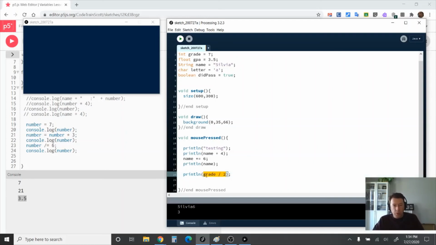Well, grade as a whole is an int. It's a whole number 7. 2 is a whole number 2. So it says, oh, int divided by int equals an int, and it just cuts off the decimal place. It just stops remembering the value at the decimal. So that's why I often joke around with my kids that 1 divided by 2 is 0 in programming.